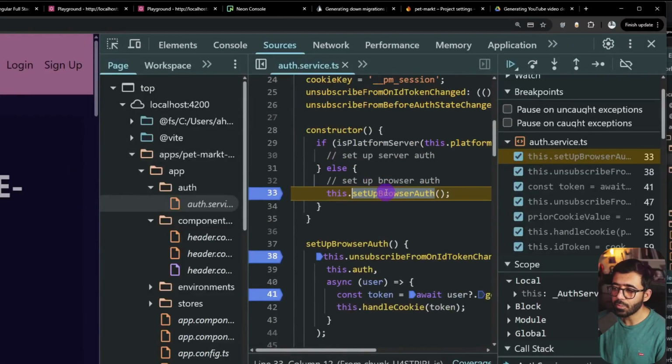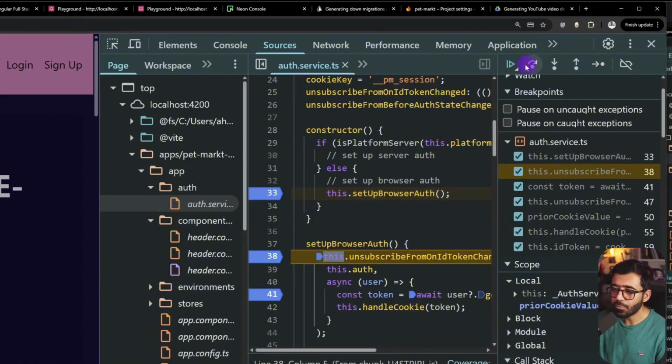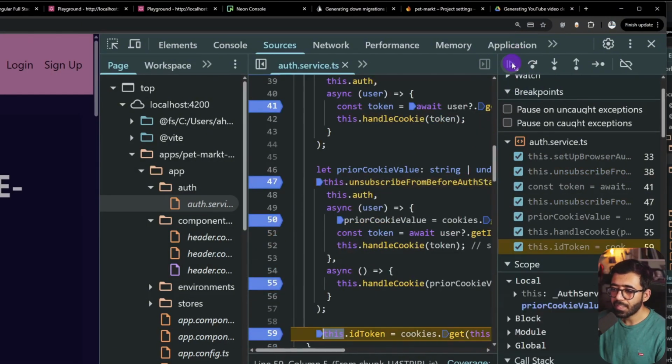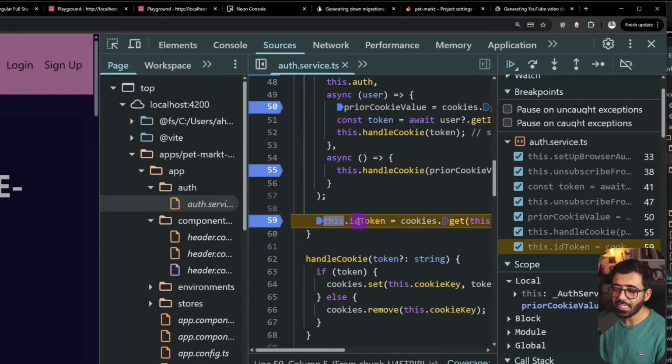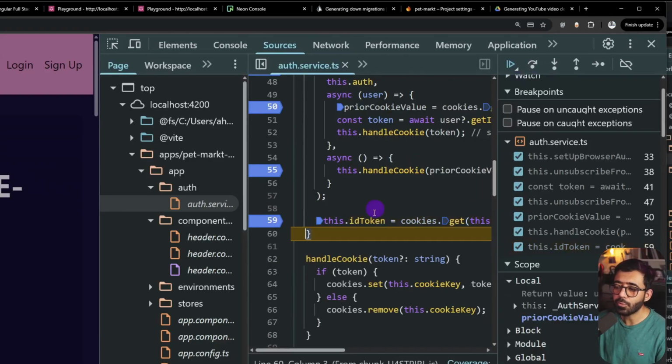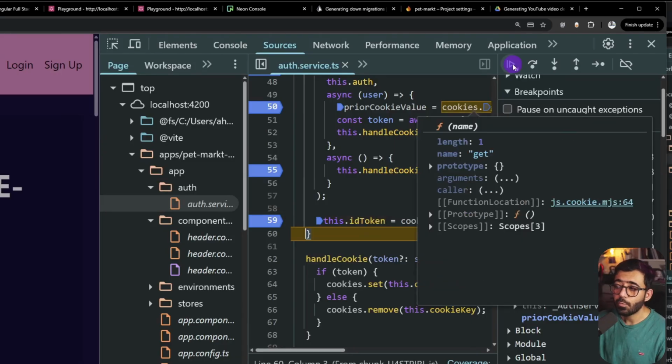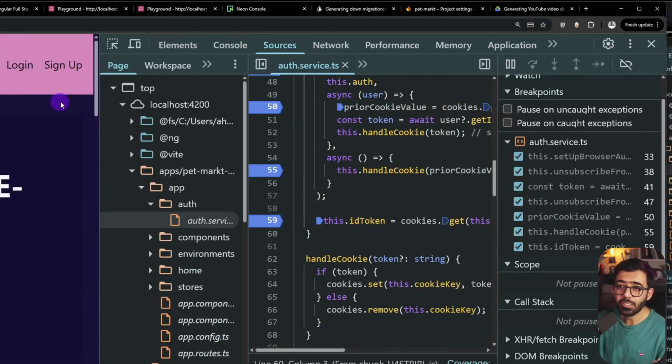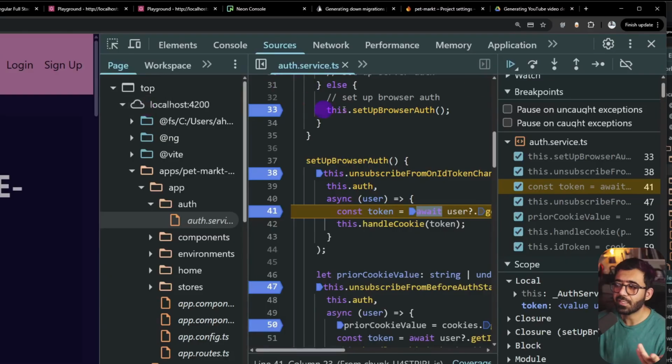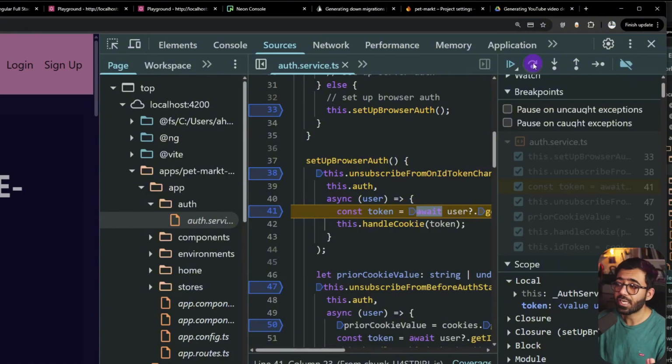So it comes into the setup browser auth, right? Now it's going to register for both of these things. But this time, when it tries to set the ID token in the beginning, as soon as the application refreshes, it's going to be able to get the cookie and it's going to be able to set the ID token, which means that now when I go to the orders page, I should be able to quickly get the orders. I don't even have to wait for the user to be authenticated or to look if the Firebase authentication is ready because I already instantly have the ID token available.